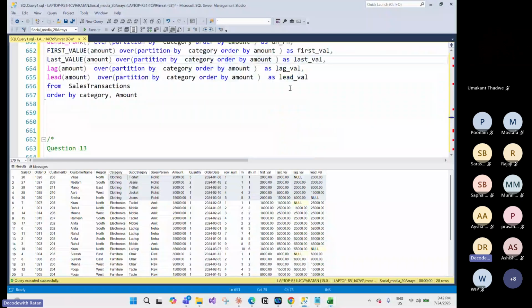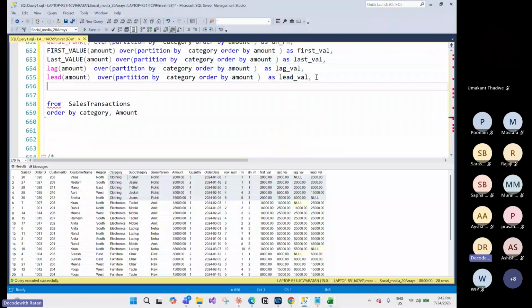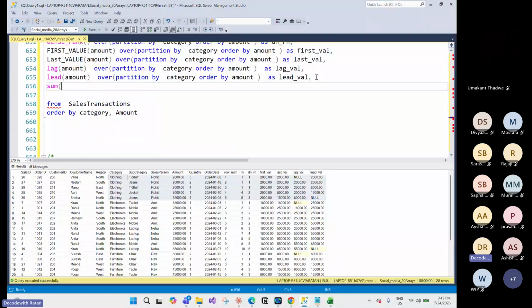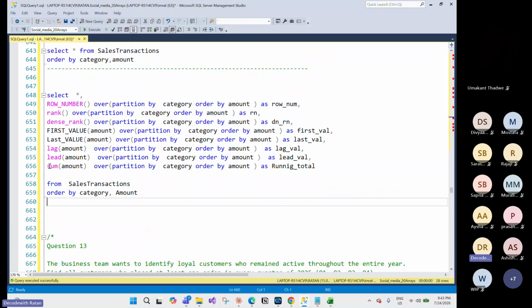So let's go back to SQL and write the code for running total. Running total means we are summing up the things. It means we are aggregating using the sum function. So I will write the sum function here, sum of the amount column, then over partition by category and order by amount, as running total. See what I did: summation of the amount column over partition by category and order by amount.